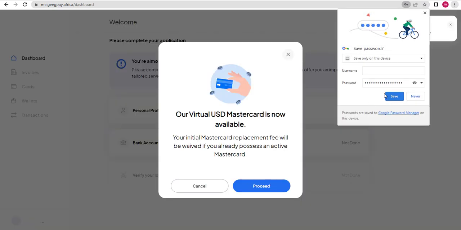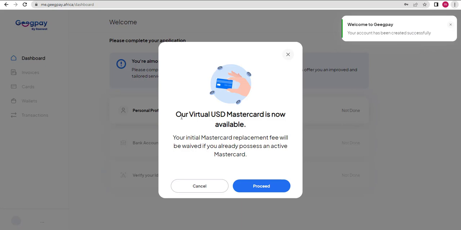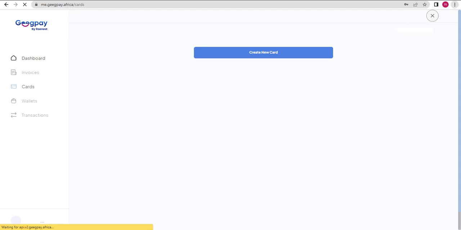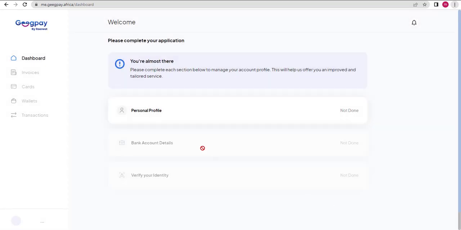And they are welcoming you to GEEGPAY. So you can save that. Our virtual USD Mastercard is now available, so they have a virtual card available for you to use. You just click on proceed. Here you see you're almost done. Please complete each section below to manage your account profile. This will help us offer you an improved and tailored service.